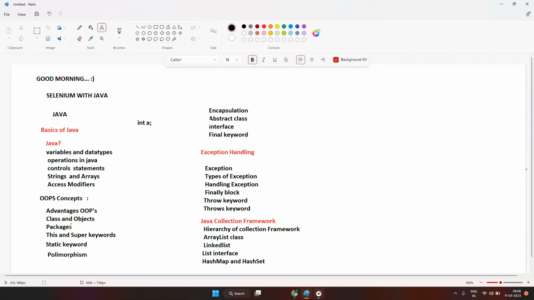And packages: why we have to create a package, the different packages, and how they are useful. Then the importance of the this keyword and the super keyword. Then the static keyword, and the importance of the static keyword. So this, super and static, these three keywords are very important while we are working.